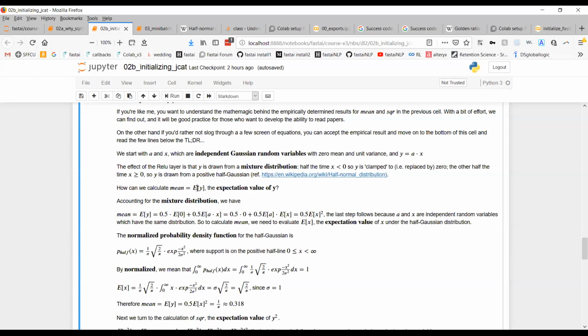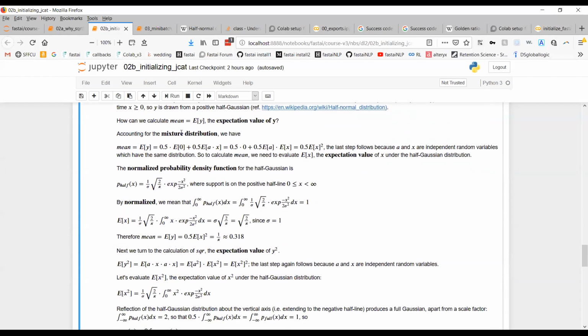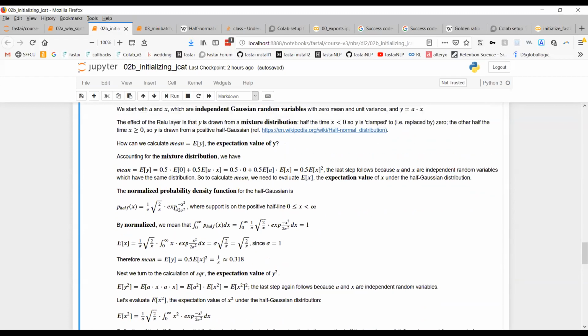All right. So the next thing we do is calculate the expectation value of Y. According to the mixture distribution, the mean is really the expectation of Y. That's the definition of what we mean by mean. This is mathematical notation for the expectation value, which is basically an average. So E with square brackets of Y means expectation value of Y.